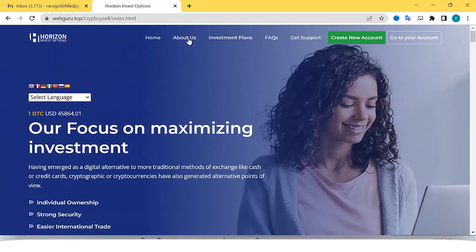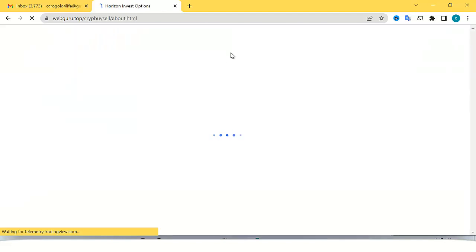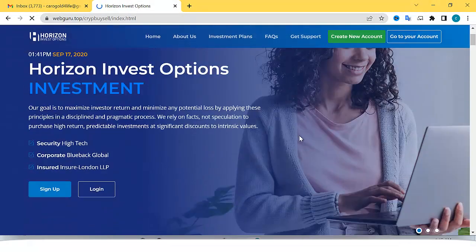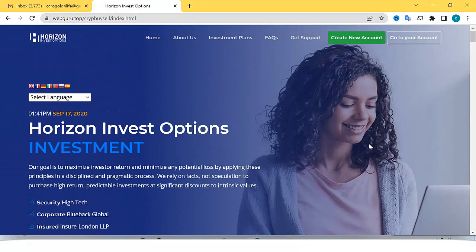So you see it has a lot of pages, so this is very good. Some features of this website are investment packages. You'll be able to invest in gold, ETF, stocks. You'll be able to buy or sell cryptocurrencies. So let's say you have crypto in your account, you'll be able to buy and you'll be able to sell.